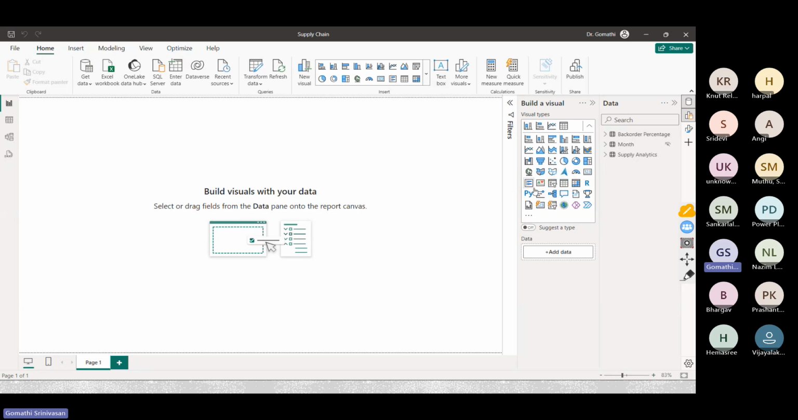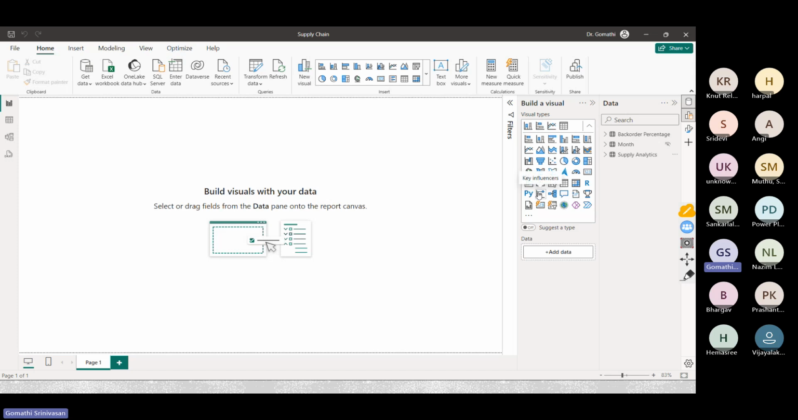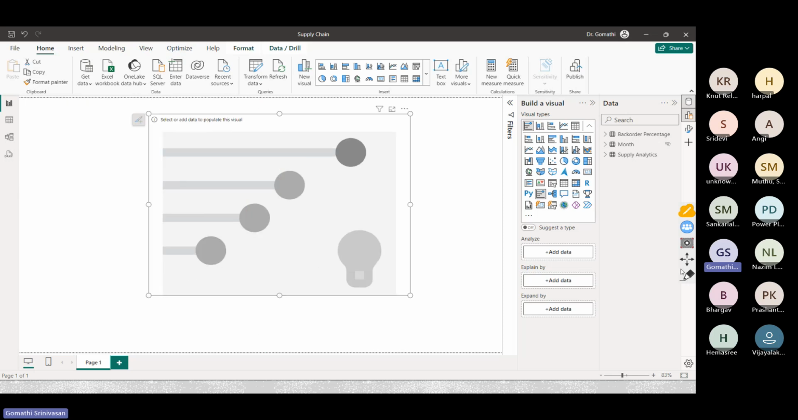Okay. So just click on this key influencer. Before that, this is the data which we are going to try out. This is the data we are going to check for the back orders, right? Supply analytics. We are going to check the supply analytics. So let us first click on this key influencers. Once you click the key influencers, you can see this particular visual which is added to your Power BI canvas.